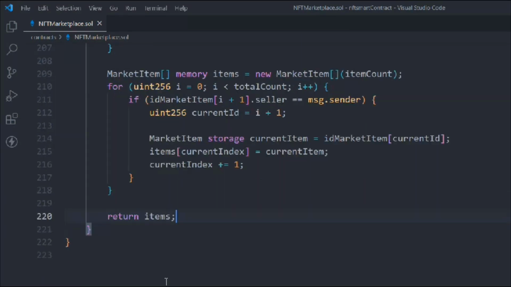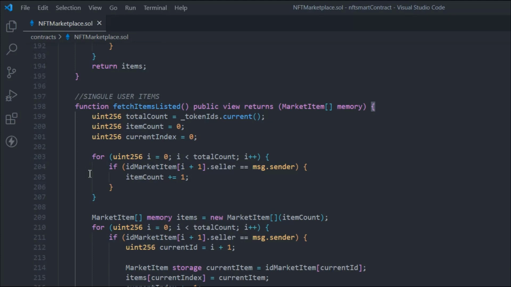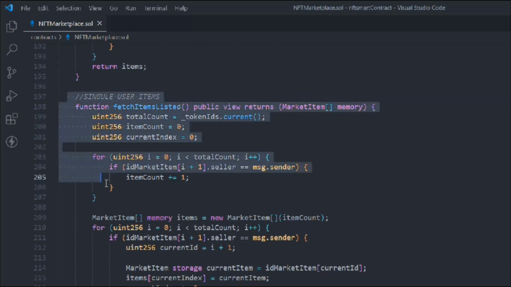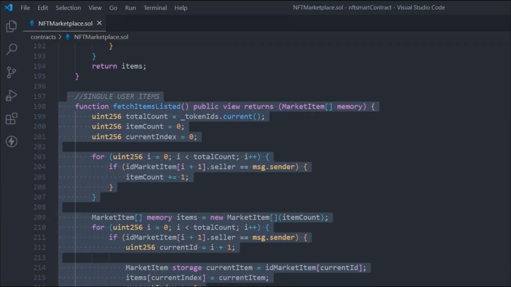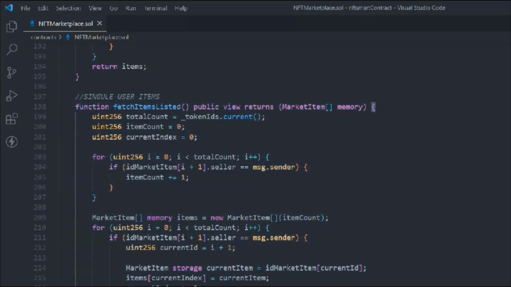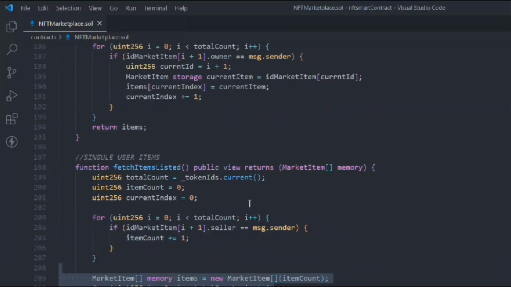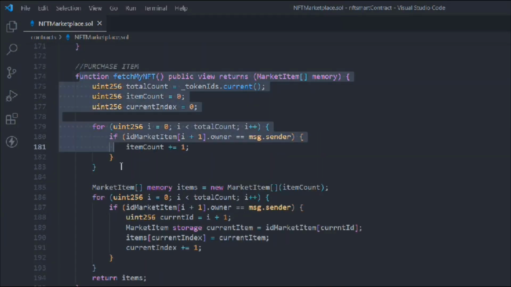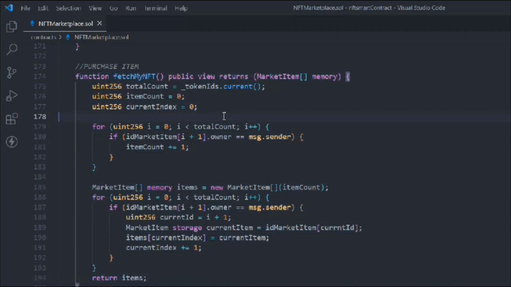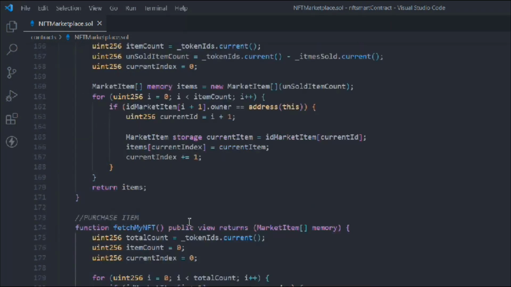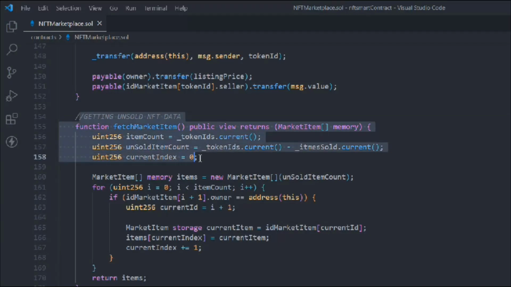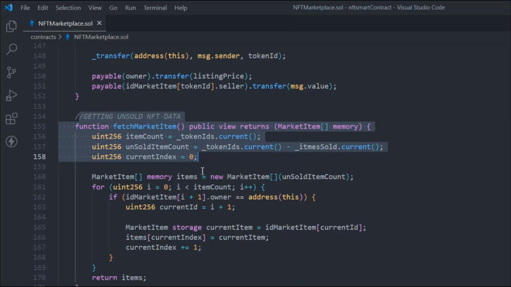So you can see we have no more error, and let's have a look. So this is our fetch NFT listed function, okay. We have written this, we have this function for loop. This is the market item array. Let's come up here, this is the fetch my NFT function, which allows us to get the NFTs belonging to a particular address, and this is the fetch market items, which will return the unsold NFTs that belong to the contract address, okay.